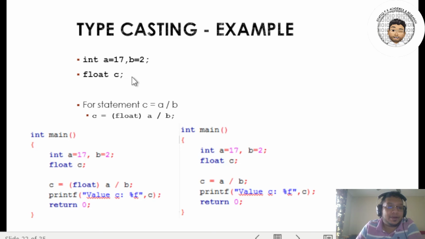For example here, in case we want to change integer to float, you have C is equal to float A divided by B. Even though A and B are integers, when you use float here, it makes sure that A and B are converted into float first before the calculation occurs. This is what we want. So in this case, the value is in float.